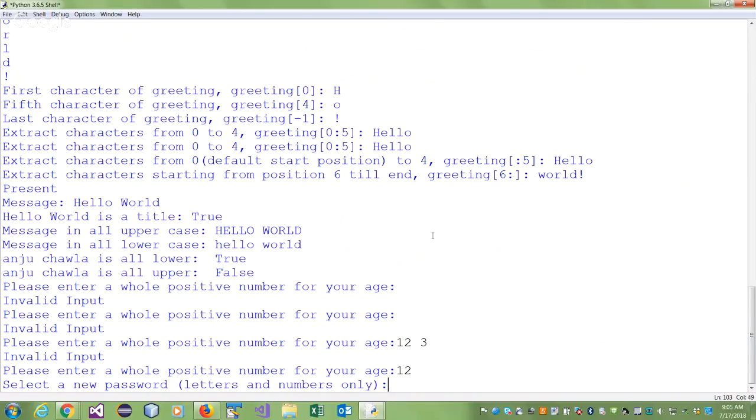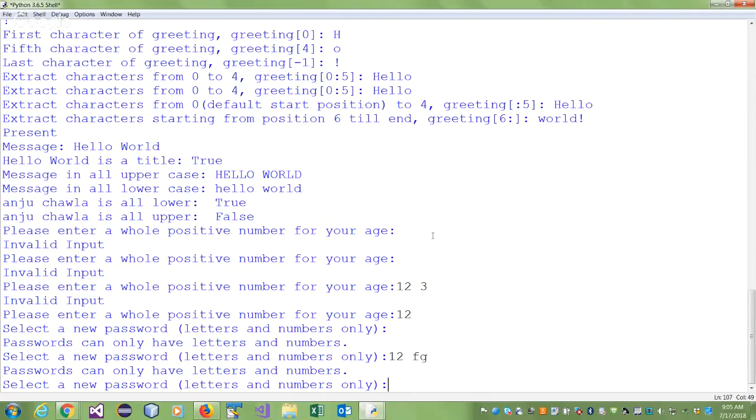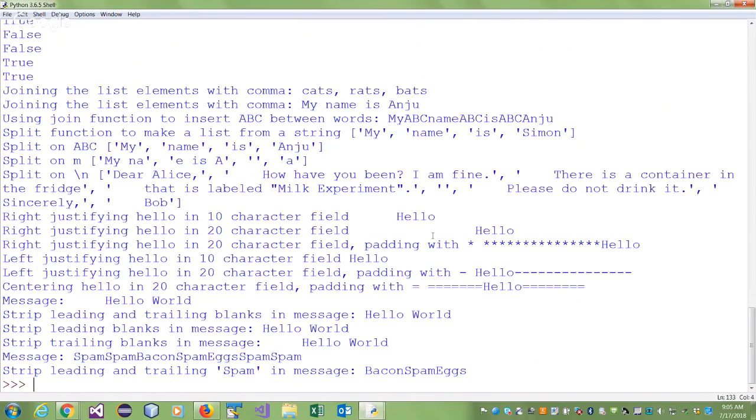Okay, done. Now it's asking for a password, and it says it should be letters and numbers only. So let's not put anything. It says it is invalid. Can only have letters and numbers. Let's try to put 1, 2, blank, FG. It says no, only letters and numbers are allowed. That's how it works. You can change it. isalphanumeric works that way. Now I can go whatever, Anju123. This will work. And then of course the rest is moved out.